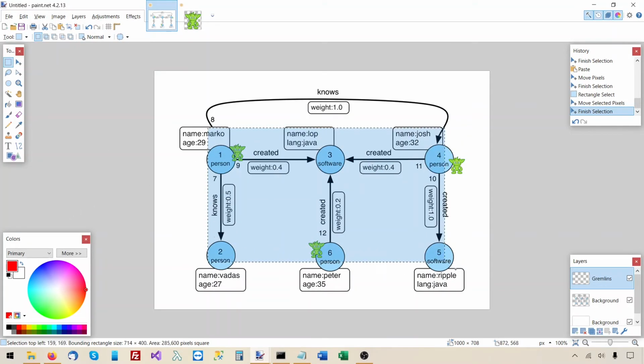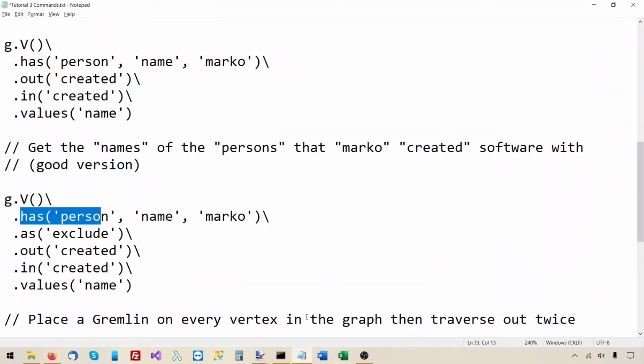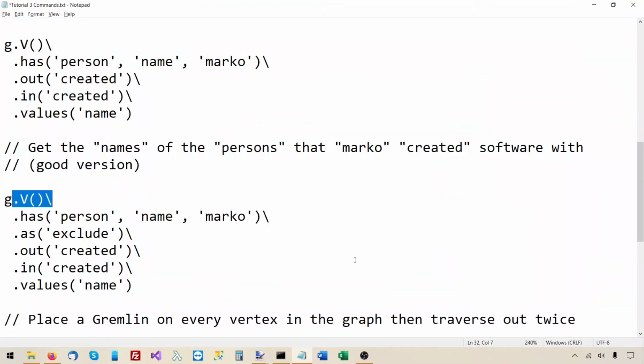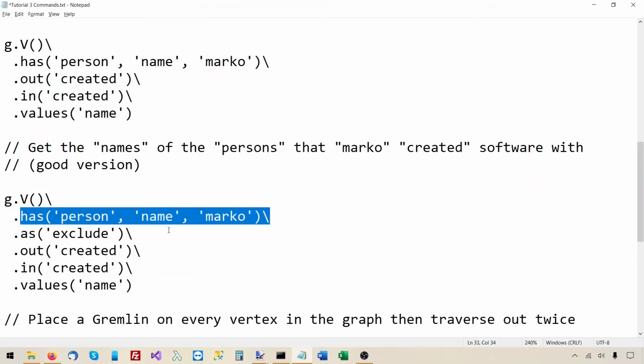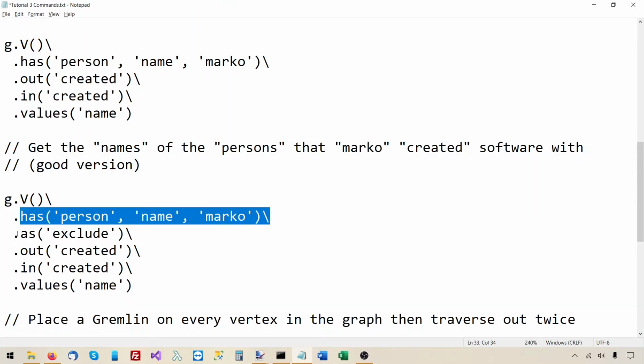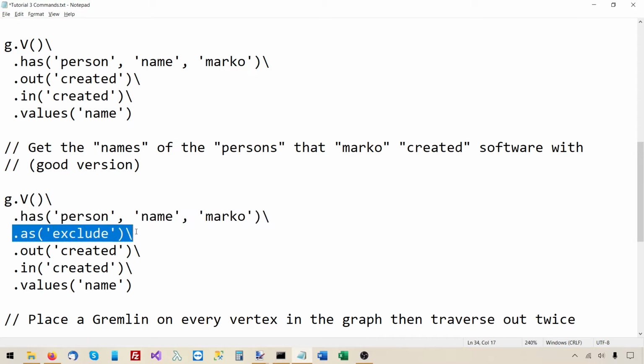So I'll first delete the first gremlin. So we said g.V places a gremlin on each of these 6 vertices. Has will filter these gremlins and only the one on Marco will remain. So we will have a gremlin on Marco right here. And what does the as, which is called the step modulator, do? It doesn't really move the gremlin or filter it or do anything like that. It just gives a meaning or adds information to the previous step. Here it saved the result of the previous step using the name exclude.